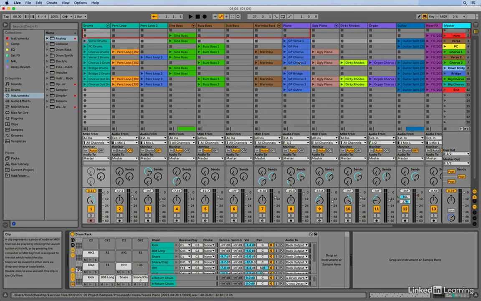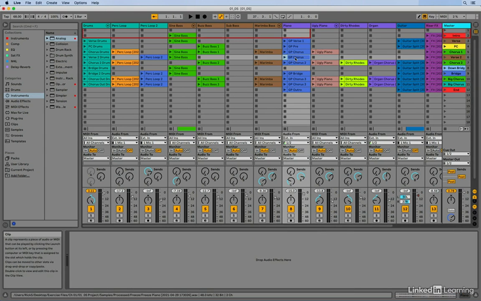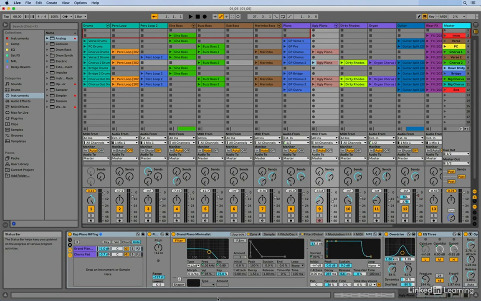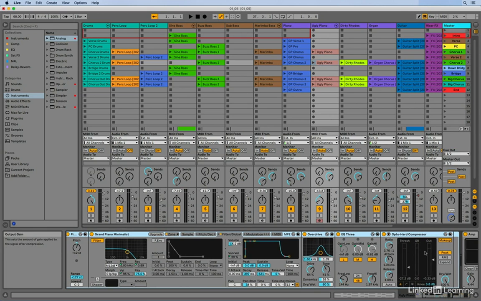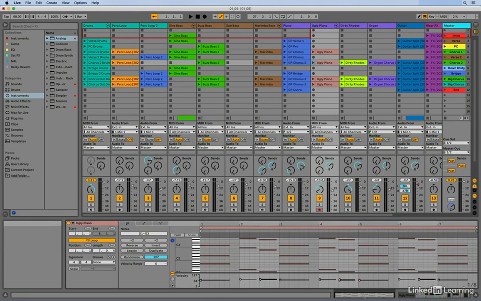If I go over to this piano track, I don't have any plugins on that. For example, on the ugly piano track, I can see the virtual instrument that's here, and then I can see a bunch of signal processors that are in use. And again, if I click the other tab, I can see the MIDI notes that are on that clip.